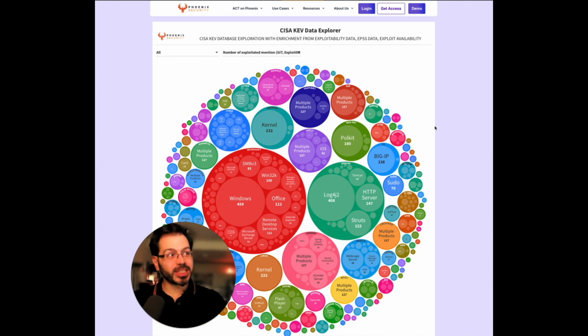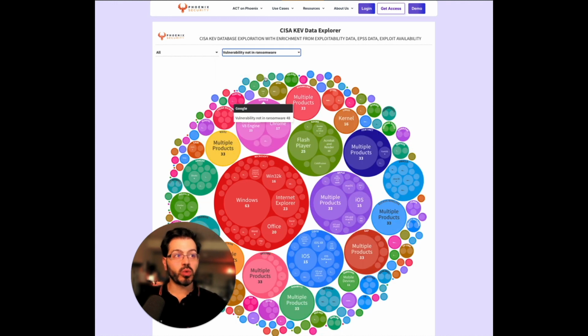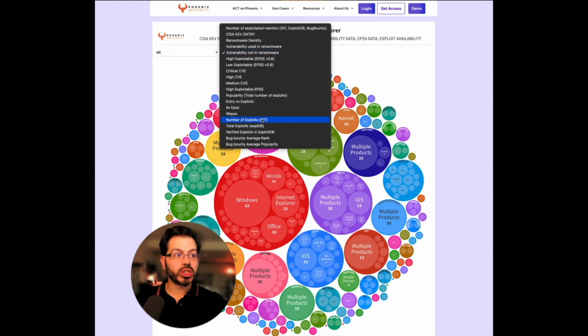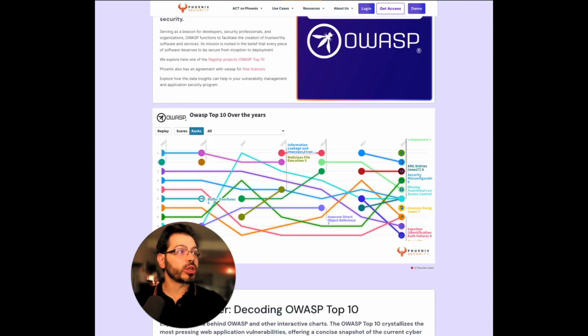So let's dive in. With the CISA KEV, or CISA known exploited vulnerabilities, we wanted to really show which vulnerabilities are more exploited, which ones have ransomware available, and which ones are not using ransomware, which ones are exploited in the wild using EPSS. And if you want to know more, you can explore this in the CISA KEV vulnerability database.